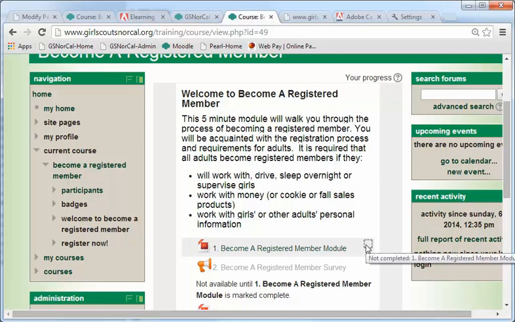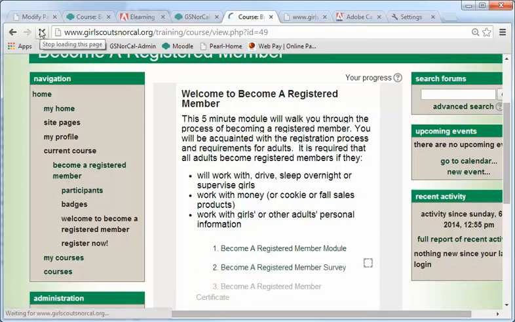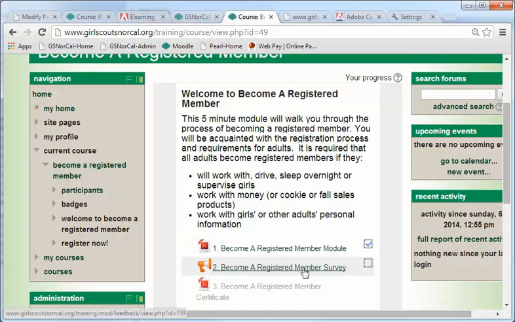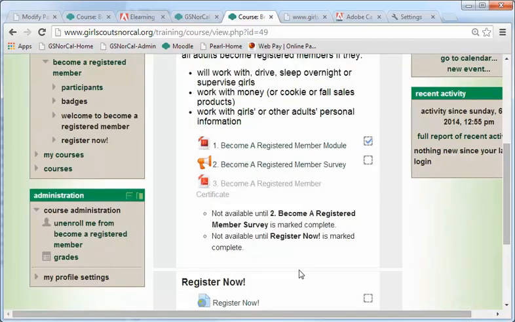If your check mark does not automatically appear, you will need to refresh your page and the check mark will appear. Then the survey will become available to you. You will need to complete and submit the survey in order to download your completion certificate. Remember, if your check mark does not appear, refresh the page and your check mark will appear. You will then be able to download your completion certificate for your records.